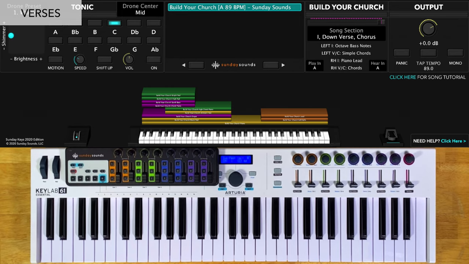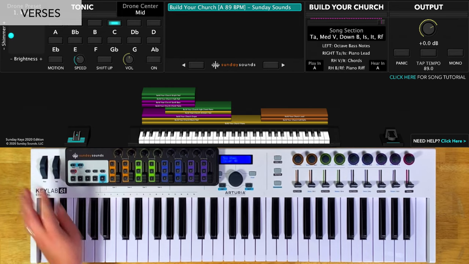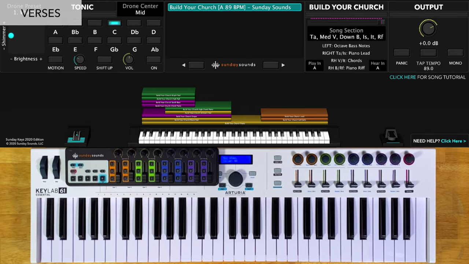For the medium verse, you'll have the song section control at 1/3. You'll play octaves in your left hand and chords in your right hand. Keep in mind that this is where the chord triggers start to come in the left hand range, so you'll want to move your chords up above middle C. So I like to keep my chords up here.